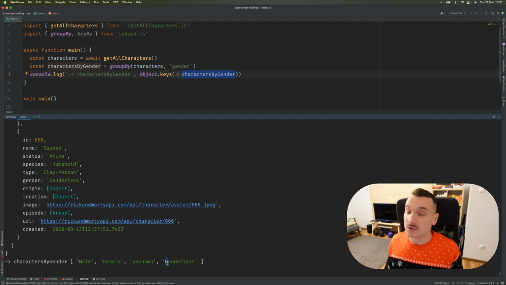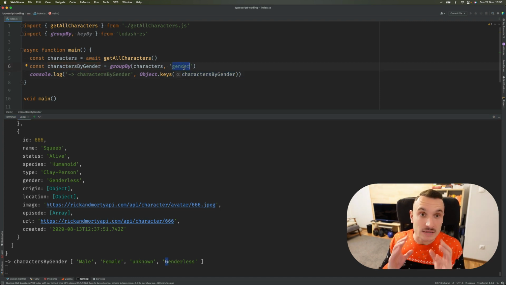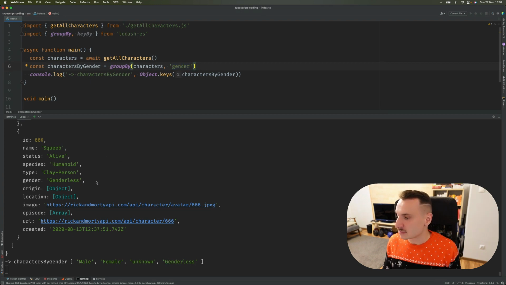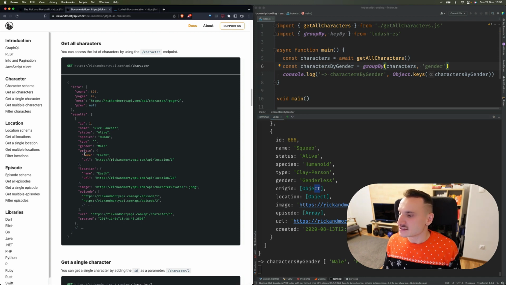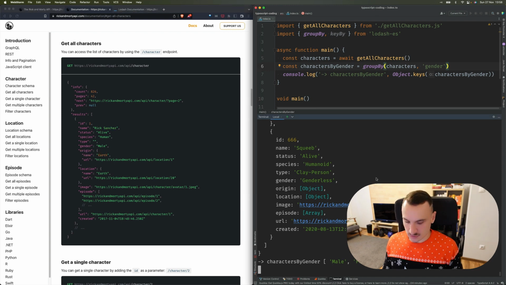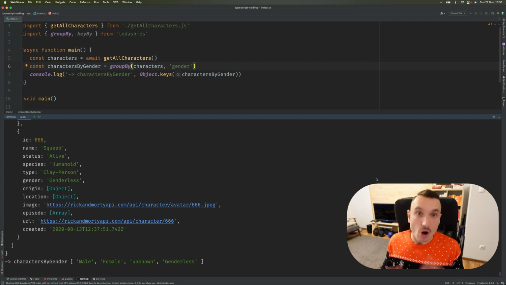But let's proceed with the groupBy, because actually this function is pretty powerful. We can do more than just this simple property in a string. It's not visible here, but each character's origin has its name. Let's look at the docs. As you can see, this is the case. For Rick Sanchez, the origin name is Earth. So let's try grouping all of the characters by their origin name.